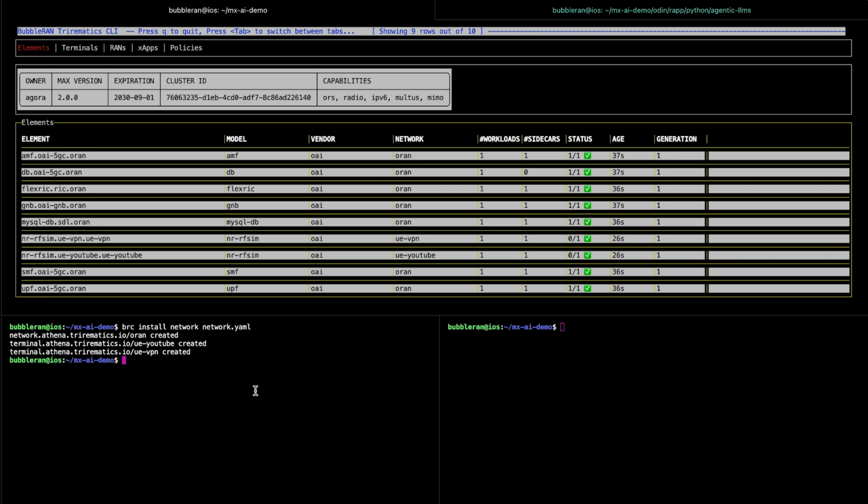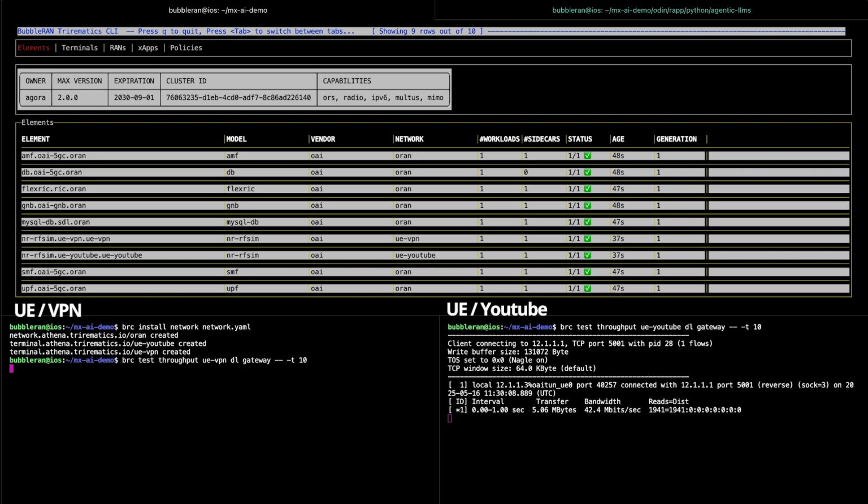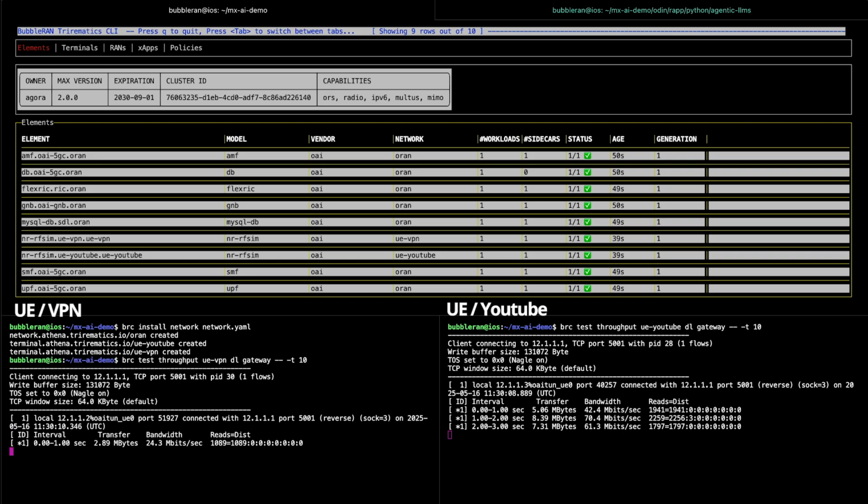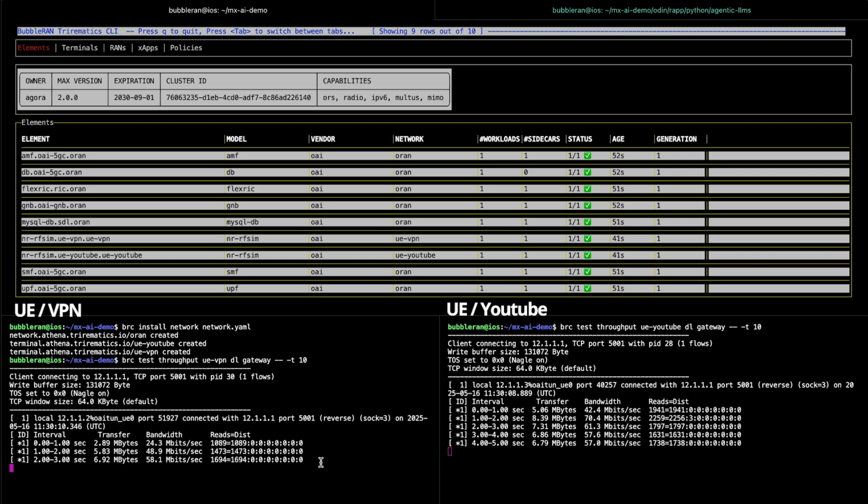Now I'm going to send traffic for just 10 seconds for both UEs, for the YouTube UE and for VPN. As you can see, they have the same throughput.